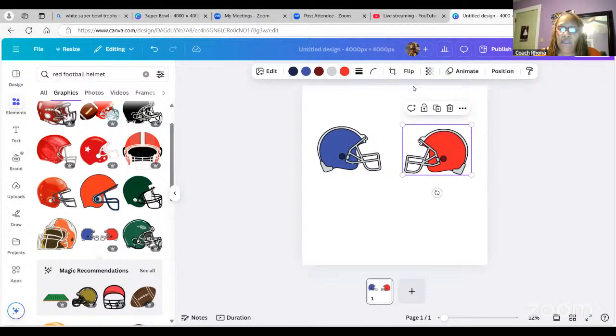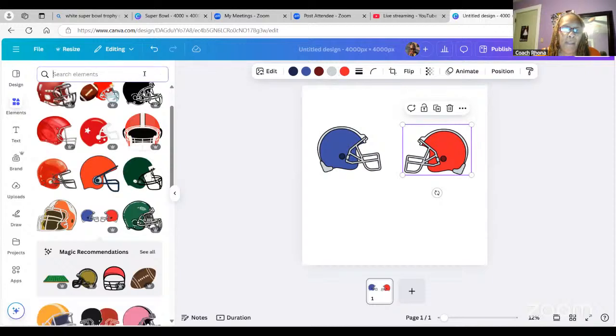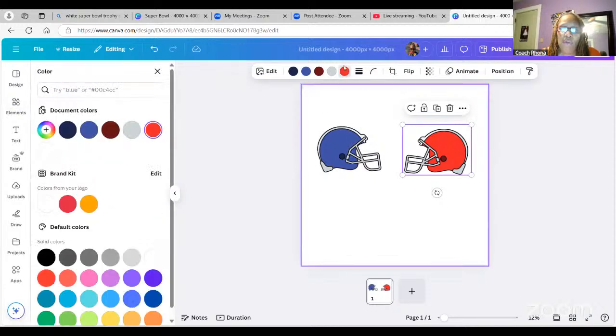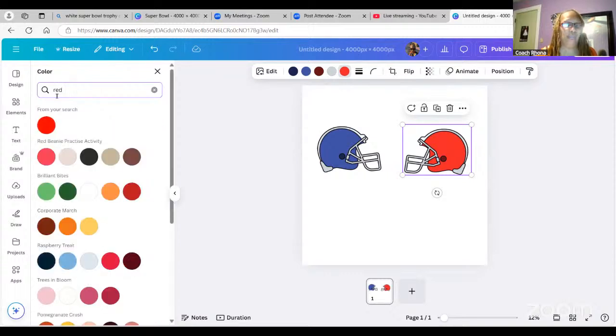So the next thing I'm going to do is, right now I have the red one highlighted, and I want to change the color. Let me make sure this is red. I don't think this is red. So I'm going to click on the red right here, and in my search bar I'm going to type red because I want to make sure it's red. It looked like a dark red. So here is red, and I'm going to click on it.